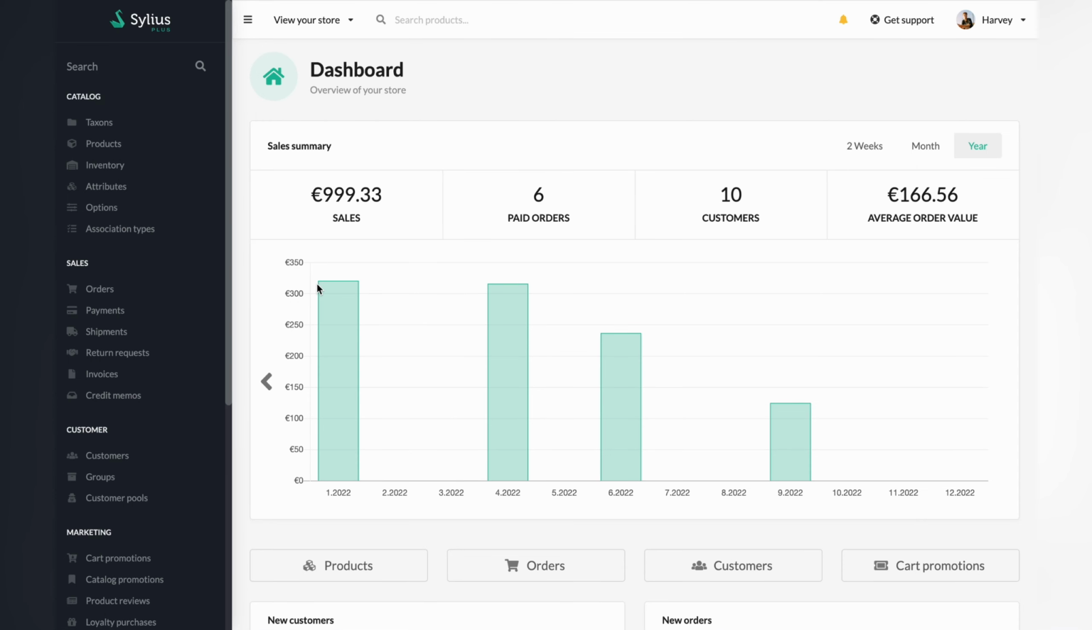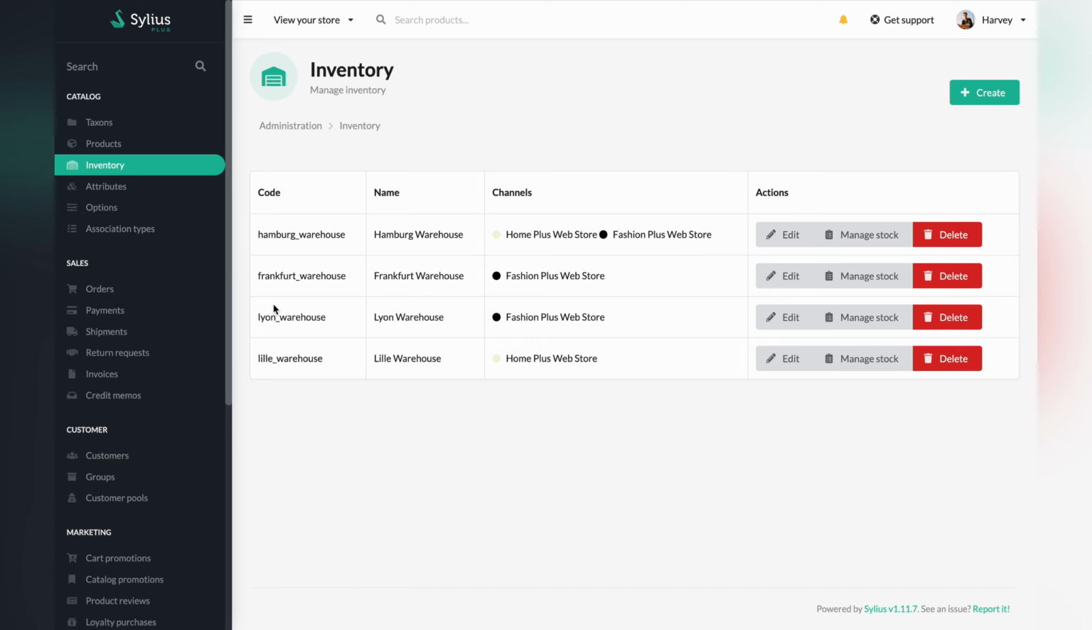In this video, we will show you which warehouse management functionalities Sylius offers for the commercial version, Sylius Plus. At the very beginning, let's locate the Inventory tab. In this panel, you can locate all the warehouses available in your company. In this recording, we are using 4 of them.